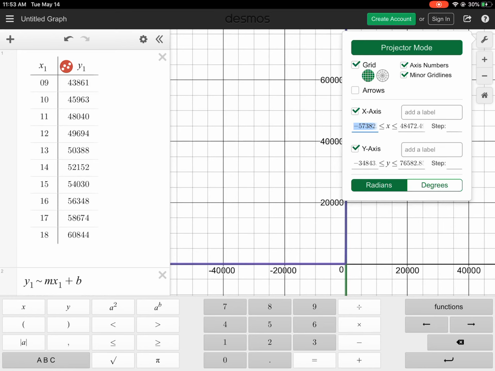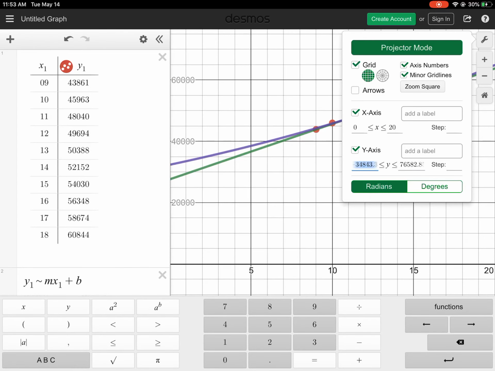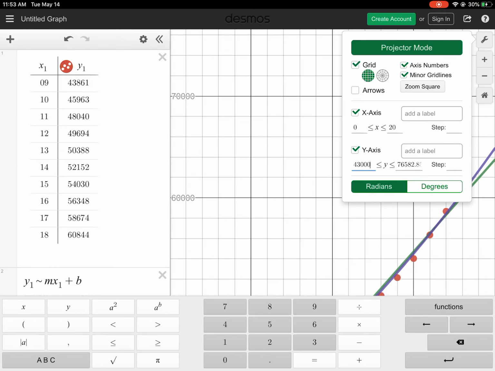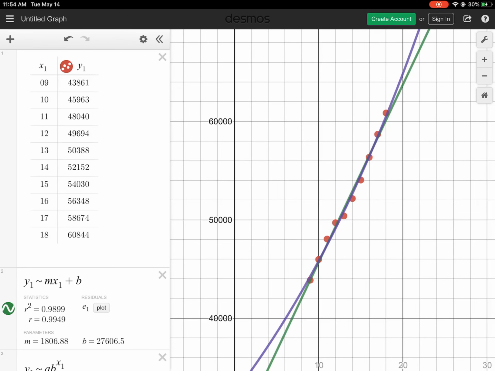So just looking at my x table over here, the smallest x value I have is 9, or 09. So I'm going to restrict it to make it 0. And then the largest x value I have is 18, because that's the largest year that we did. So I'll probably restrict it to 20. And then my y values, the smallest one is about 43,000. And then my biggest y value is about 61,000. So now I can see more of my points.